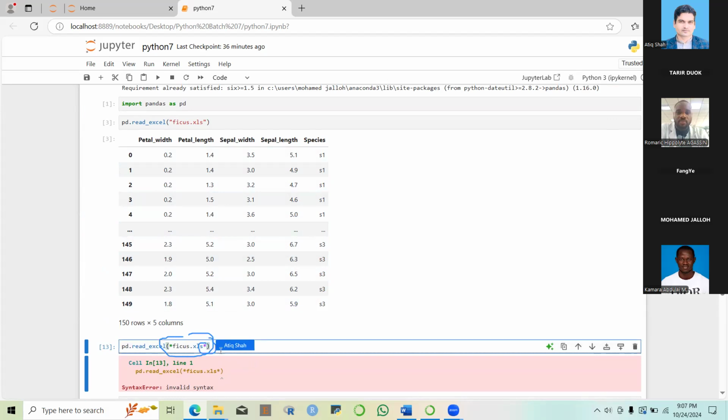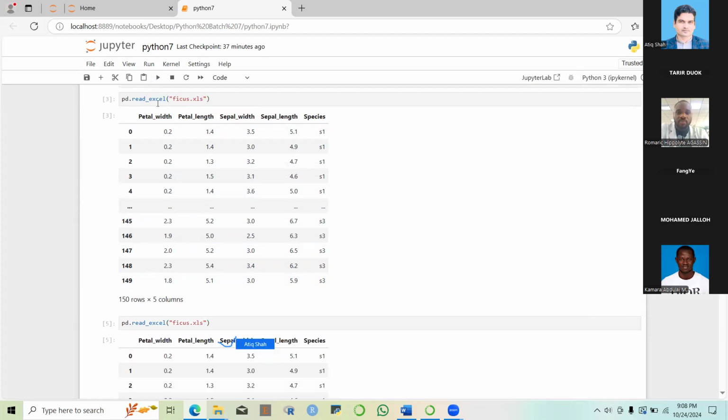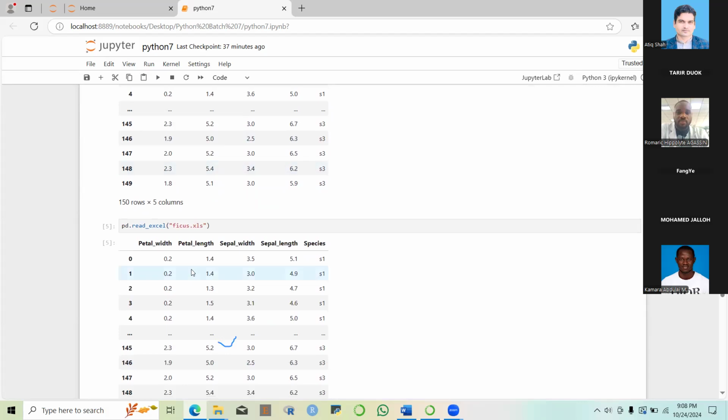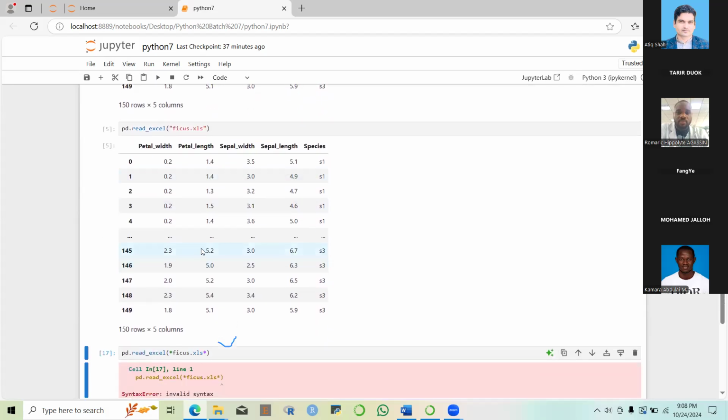Stars are inappropriate here. Here you need to add inverted commas like this. Please add inverted commas. Yes. And run this code. Run this line. Click here. Yes. Next line also. You also need to replace your star with an inverted comma.